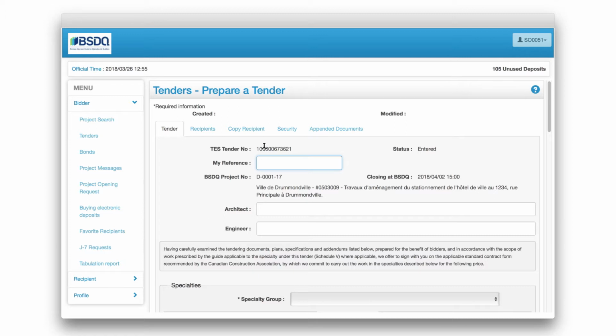TES tender number is a number automatically generated by the TES. Status shows the tender status. Entered means the tender is in preparation. It can be changed at any time. My Reference allows the company to enter its own reference name or number, which makes it easier to search your tenders. Bsdq project number and closing at Bsdq show the project description and its closing date at Bsdq. These 5 items are always visible no matter which tab is selected.